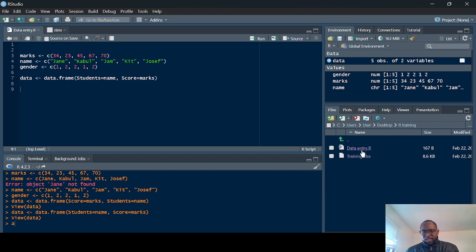So our data entry.R script file is saved in our folder, right? User, Desktop, R training, you can see. I'm repeating this because it's very crucial. Many beginners do things but forget where it is saved, so make sure you are working in the right directory. In my folder I have two files, and the other one is just a training Excel file that I'm going to explain very soon.